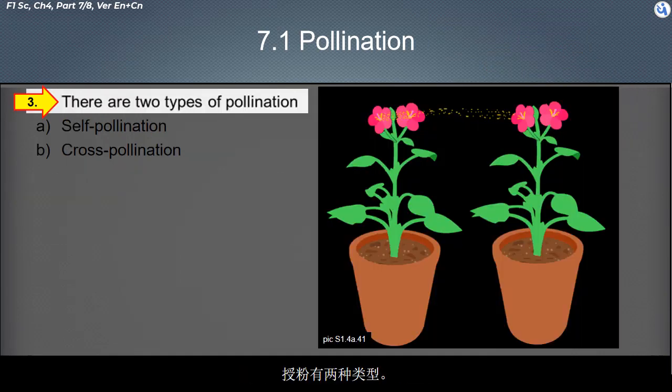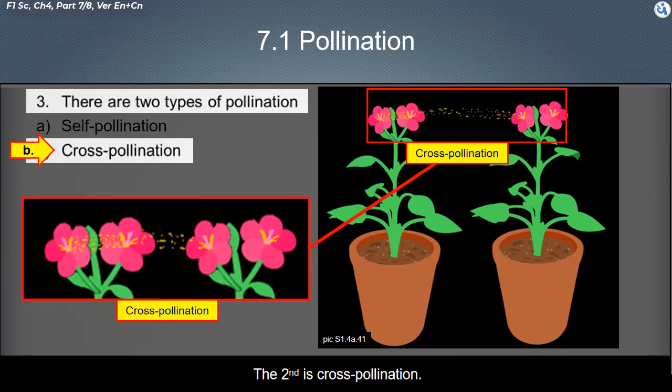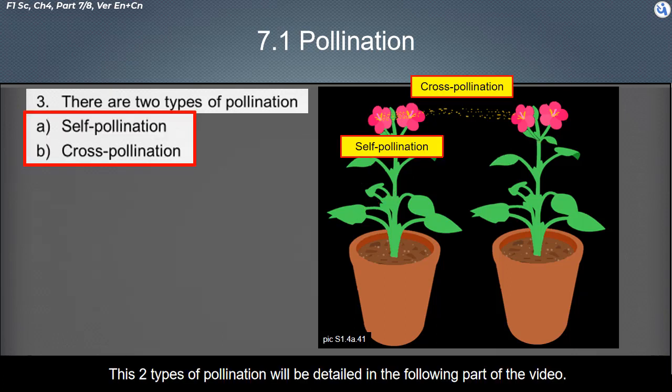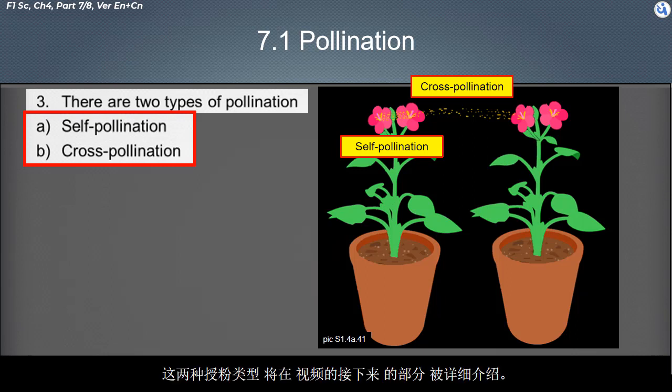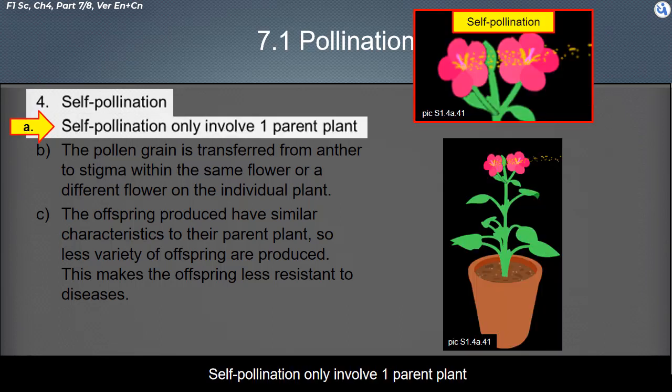There are 2 types of pollination. The first is self-pollination. The second is cross-pollination. These two types of pollination will be detailed in the following part of the video. We first discuss self-pollination. Self-pollination only involves one parent plant.